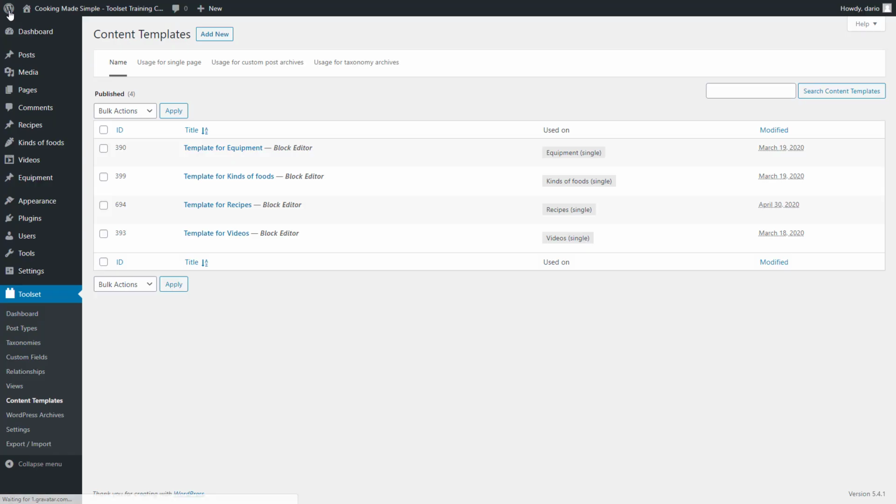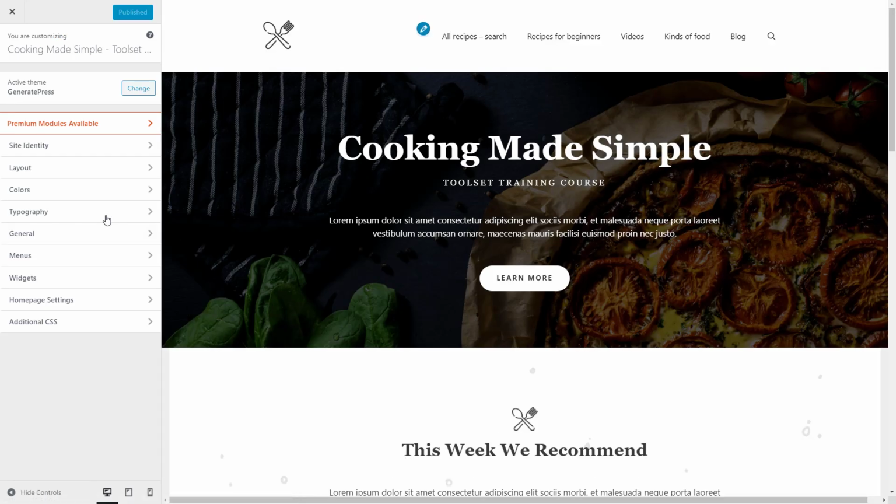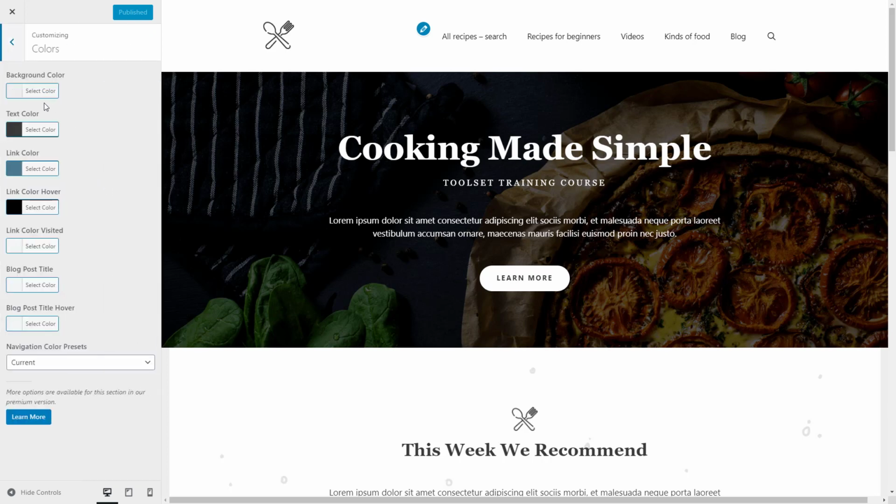If your theme is not integrated with Toolset, you can change its options on the Appearance, Customize page. Please note that different themes will have different customizer options on this page. Also, many themes have their own settings page. Okay, while we're here, let's change the background color of our site to white.